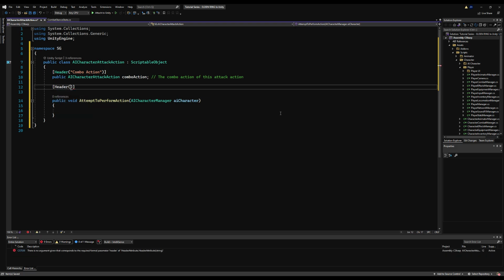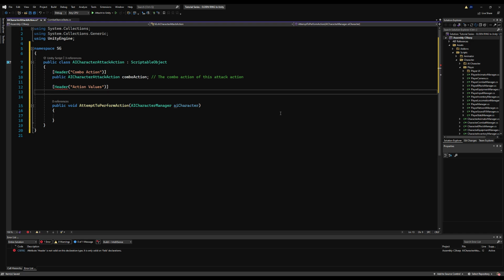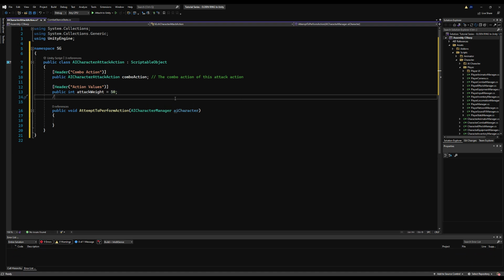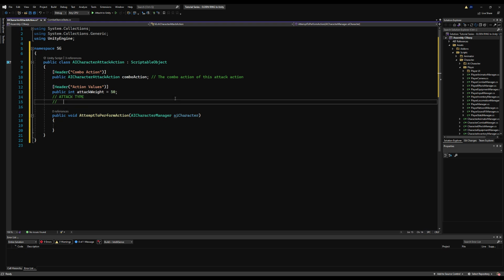Okay, so I'm going to make a header now for action values. This is a very general header, but the logic here is going to be pretty broad. For example, we're going to have a public int for the attack weight, and again, this is going to be somewhere between 0 and 100. Then I'm going to have an attack type comment here if you want to include that, and I'll show you what I mean in a moment.